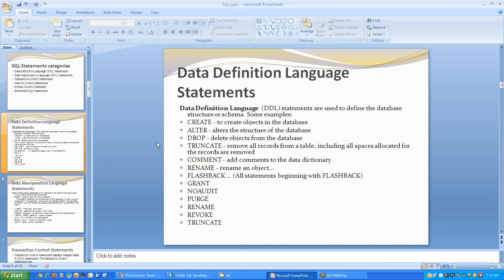When you say DDL, it is used to define an object in the database. An object in the database is a table, view, synonym, and there are many other things, like triggers. They are all objects. So whenever you are defining, altering, or dropping, it is all data definition. Clear?